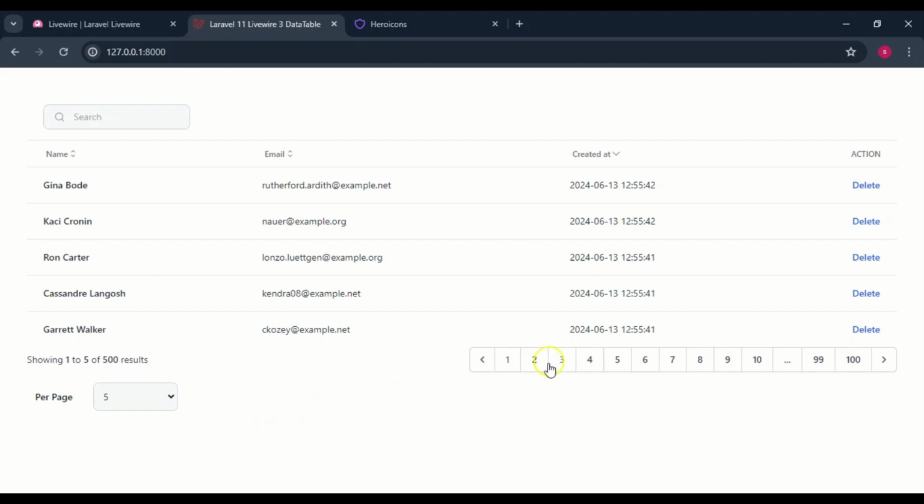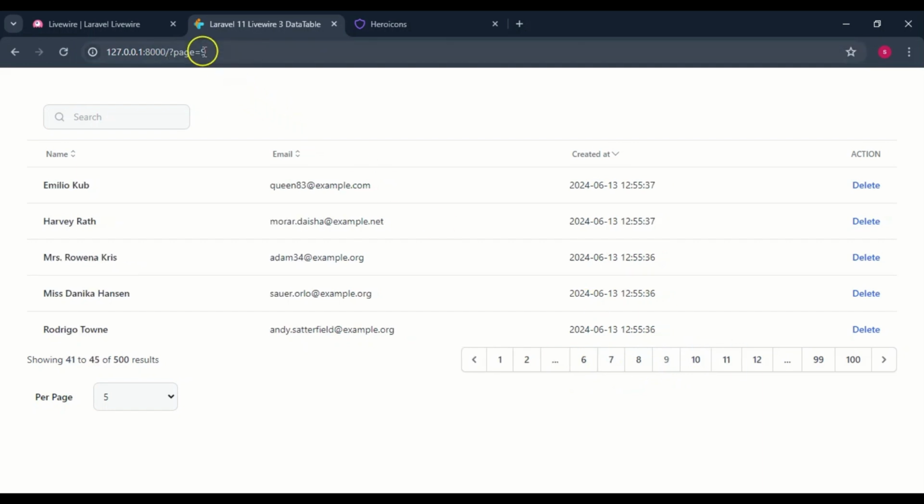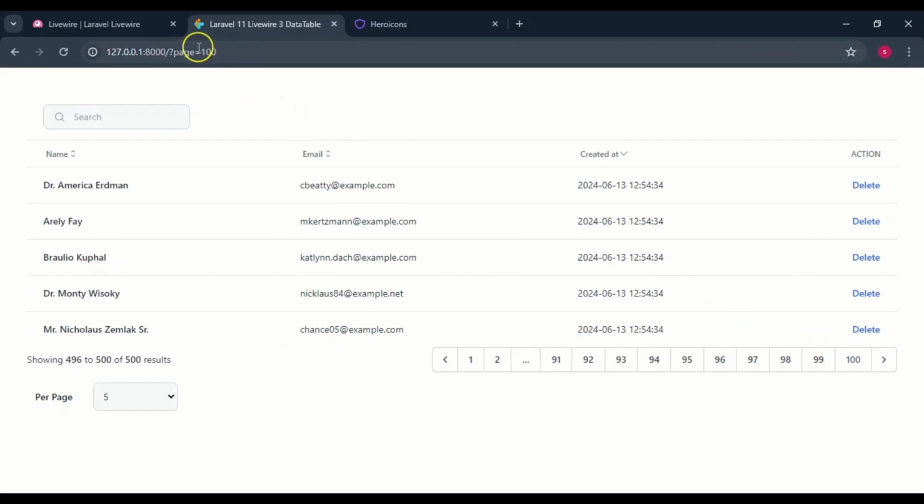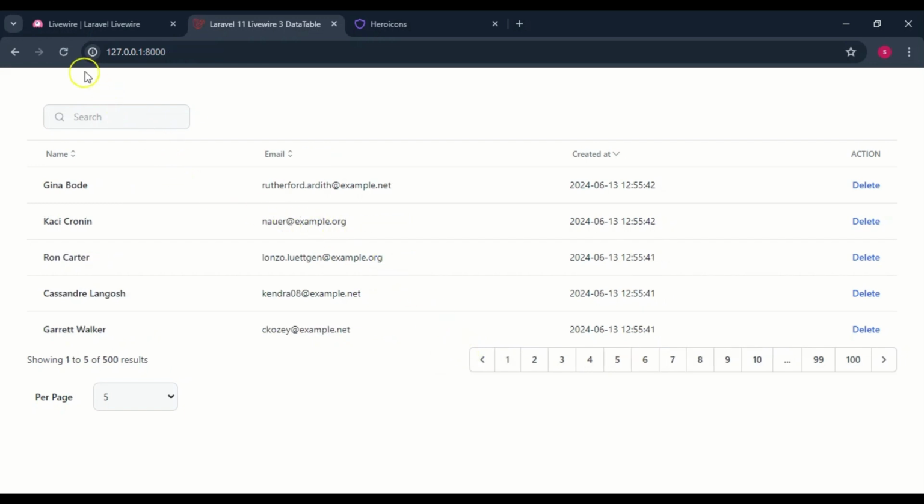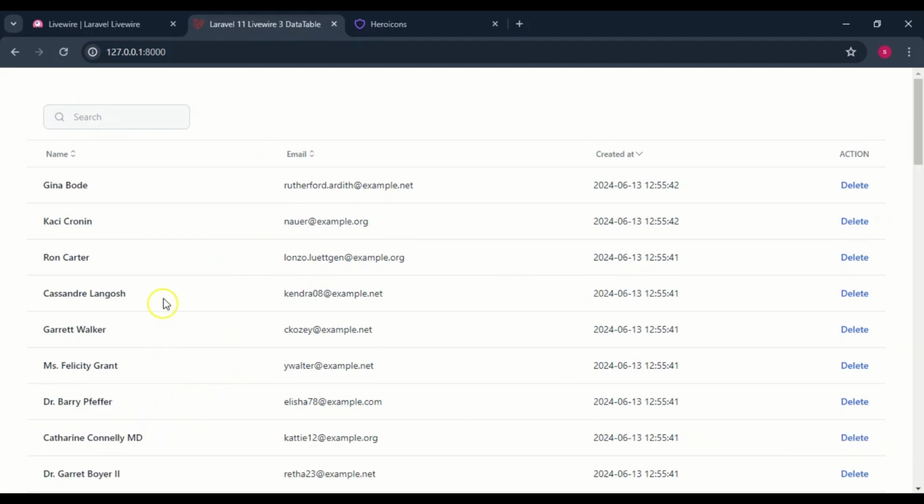So you can just navigate to these pages. You can go to page number 2. You can see here it also shows page number 2. You can go to page number 9 here. You can go to 100. Now you can see, this is how it works fine. And then let's go to page number 1. Let's refresh the page. As you can see, we have 7 users. You can go to 50.